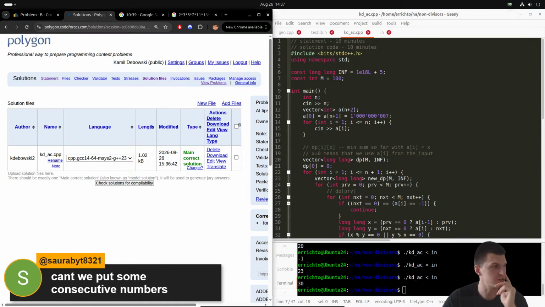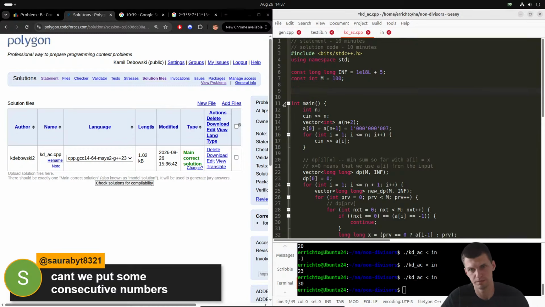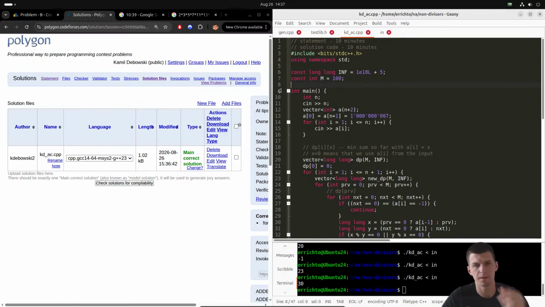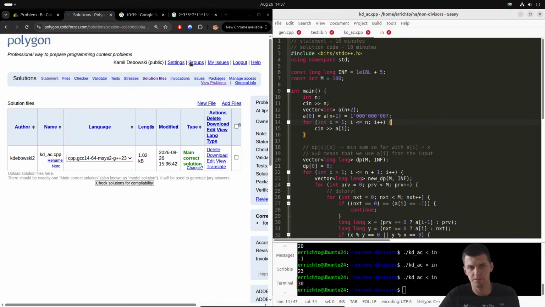Can't we put consecutive numbers? It might be not optimal for minimizing the sum. If the input is 8 and -1, then sure, you can put 7 here, but it's not optimal. It's better to put a 3. Okay, so that's the main solution.